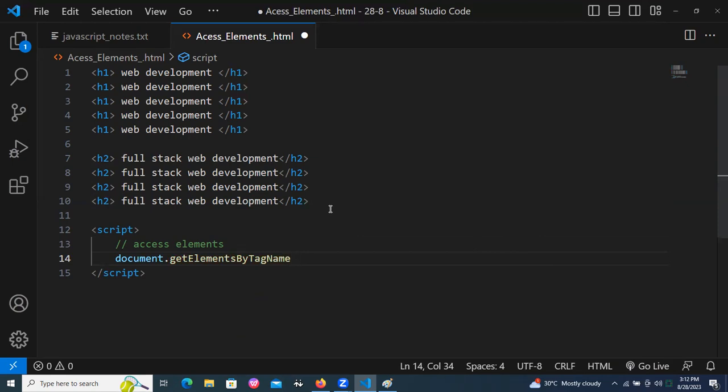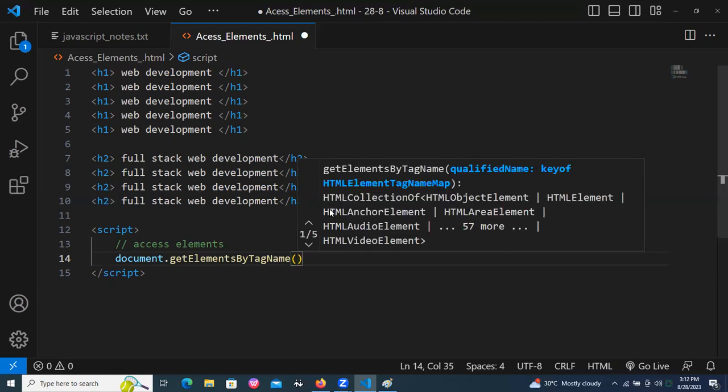G small letter, E capital letter, B capital letter, T capital letter, N capital letter. The first letter starts with a small letter and the middle words start with capital letters. This is called camel case. The cases and all we will discuss later. And document is all small letters. document.getElementsByTagName of the tag. You have to give it with parentheses. That parameter should be in single quotes or double quotes.